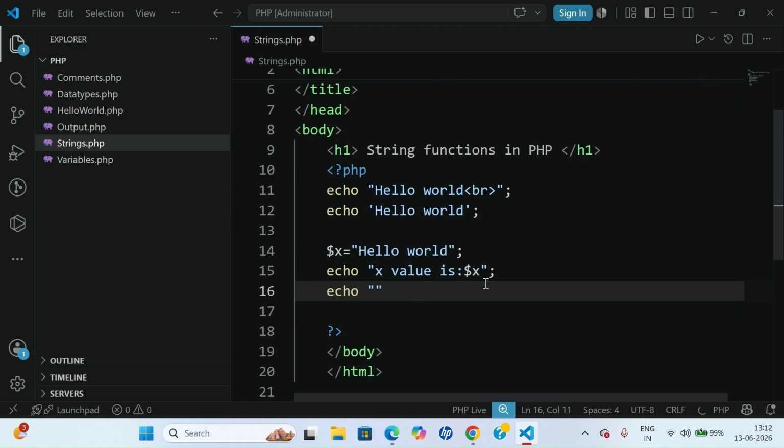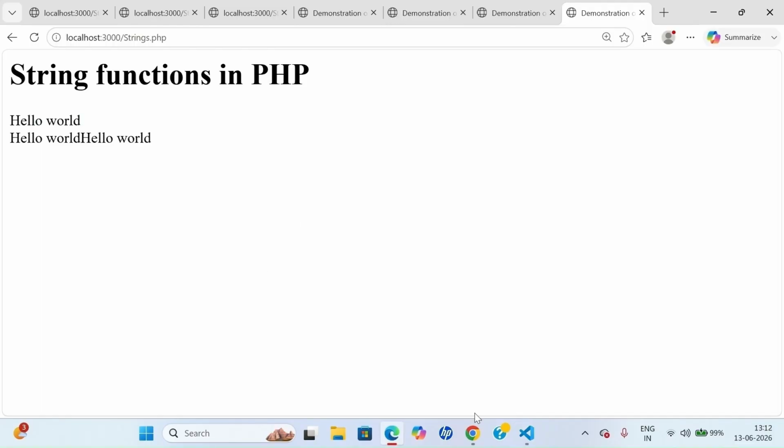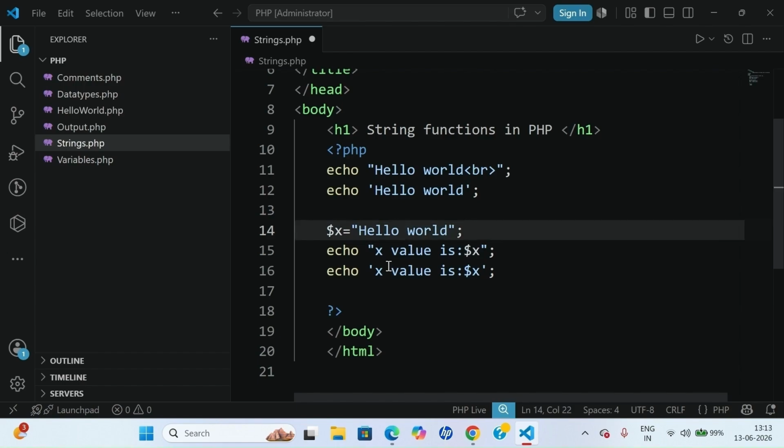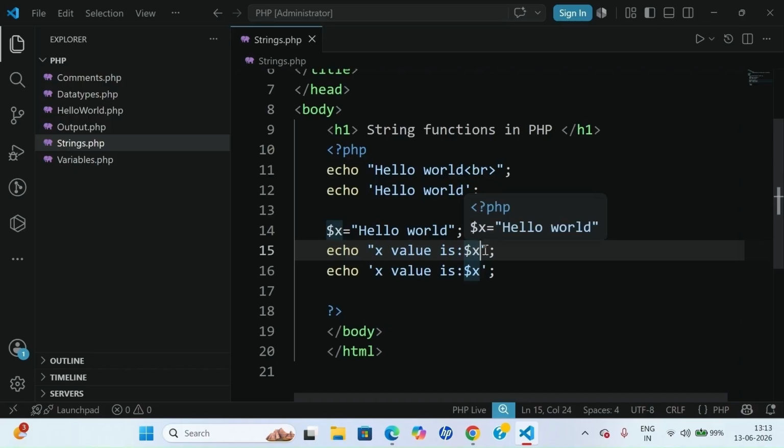Then echo. If I go for single quotes, like x value is, I'll put the same $x. So we'll see what is the difference when you work with variables in single quotes and double quotes. But every line you terminate with the semicolon. So again you go for open file in browser. Then you need to save the file, right? Every time we need to save the file, then only you can see the reflection. Hello world, x value is $x. See, here we got the output. Okay, maybe I'll just add br.